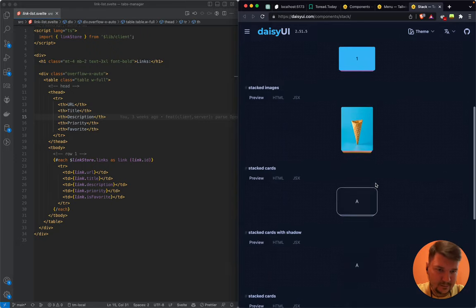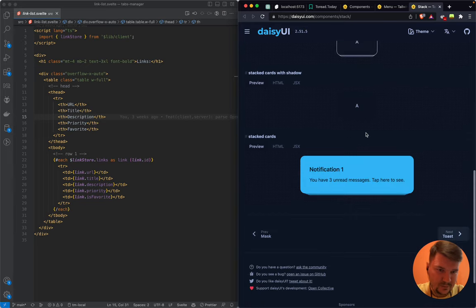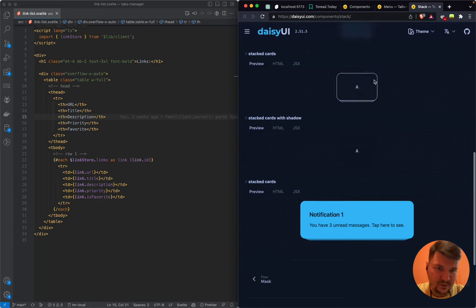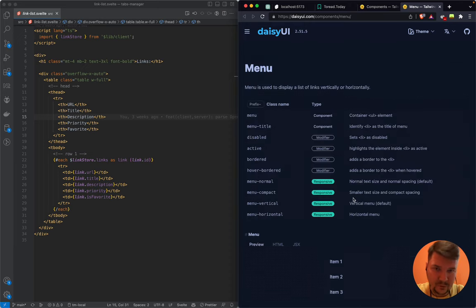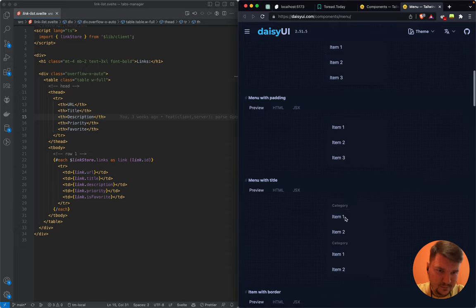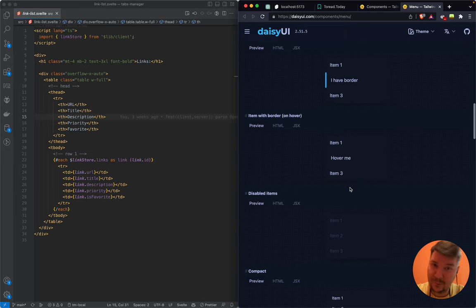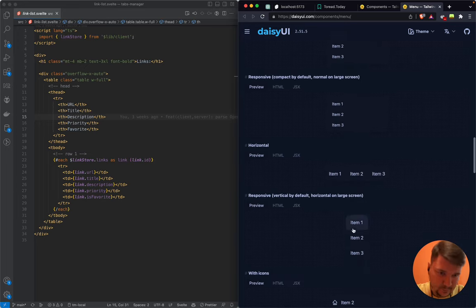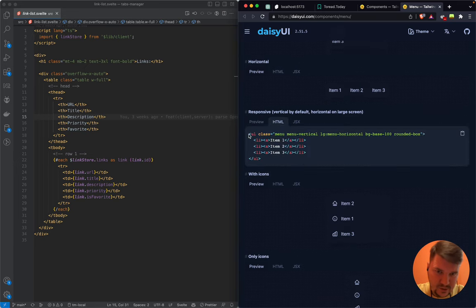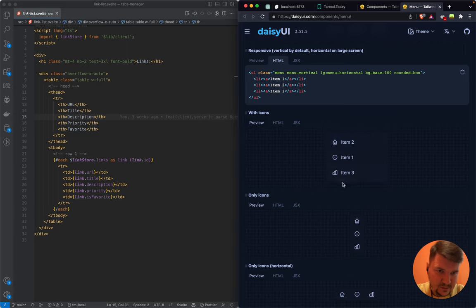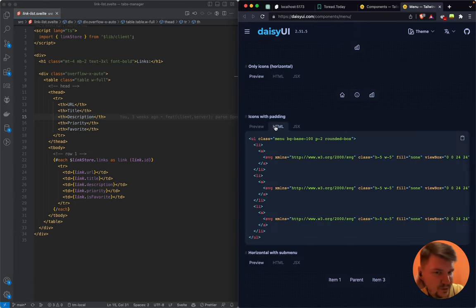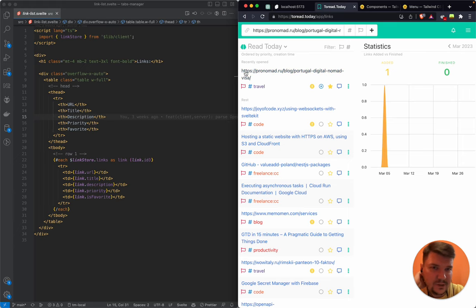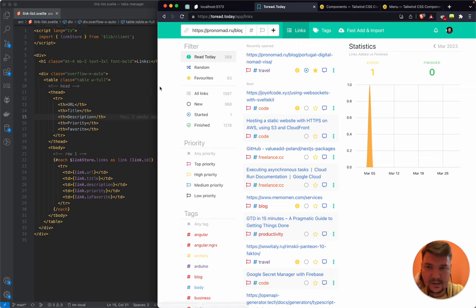Okay, what is stack? So, well, yeah, it's for stacked images or something, like for cards, notifications. Very nice. We might use it for some toast notifications later. Okay, what is menu? Yeah, menu looks like some drop-down menu. Let's see. So it's just an unordered list with list elements, list items. It can be horizontal, only with icons. Nice. I think we can use it for something like header navigation here. Let me make this a little bit bigger, like this: links, tags, etc.